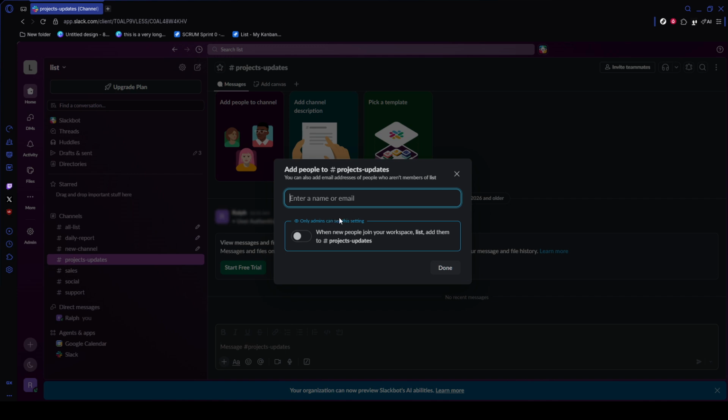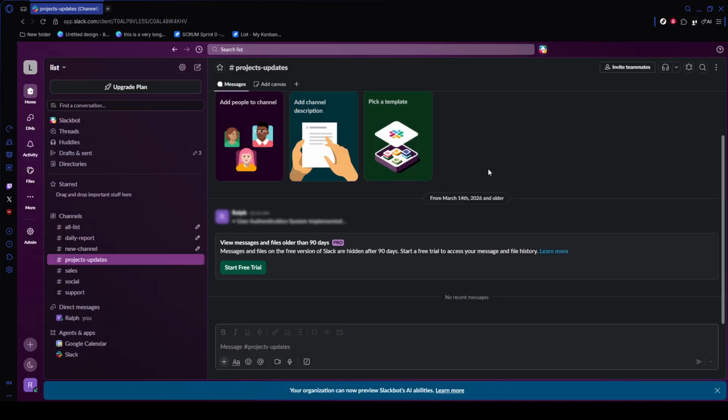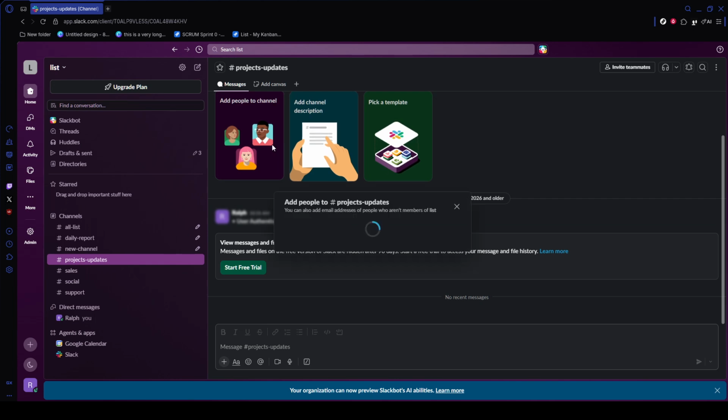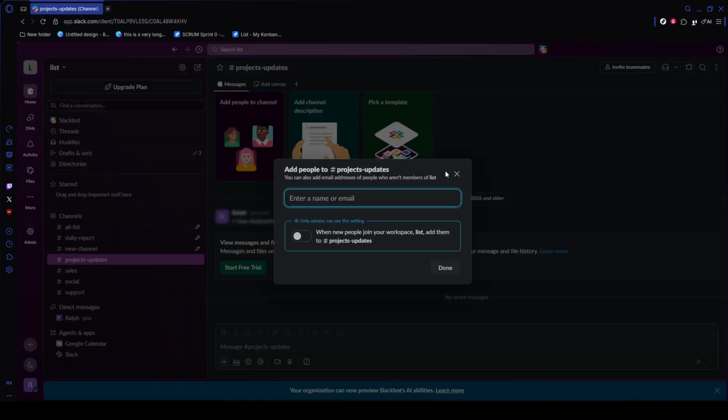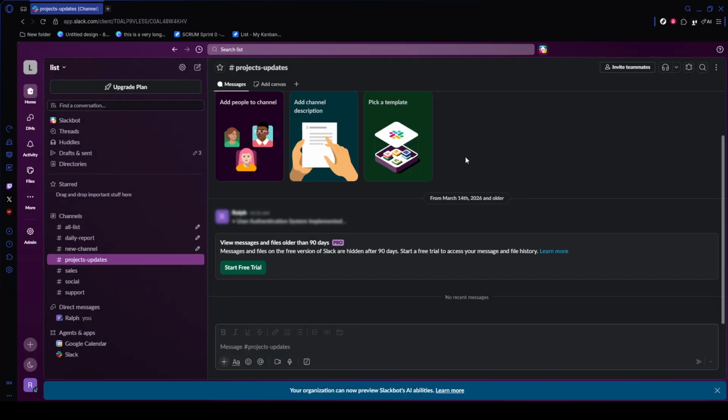At this point, if you're adding someone to a private channel or a group direct message, Slack may ask how much previous conversation history they should be able to see. This is an important privacy setting, so choose carefully. You can allow them to view the full history, which includes earlier messages, files, and shared links, or you can limit access so they only see messages from now on.